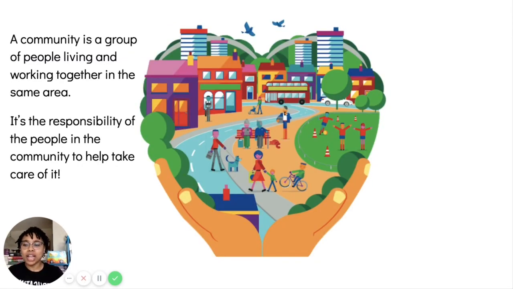All right, so let's talk about what is a community. A community is a group of people who live and work together in the same area. Like our classroom is a community. We don't live there, but we do our schoolwork there, we eat together, we keep up our classroom together, and so as a classroom, we are a community. It's the responsibility of the people in that community to take care of it. And there's all kinds of people who have all different kinds of jobs that help take care of the community.